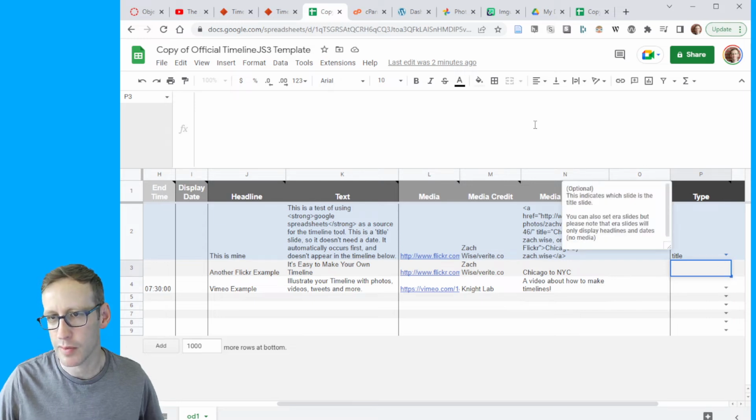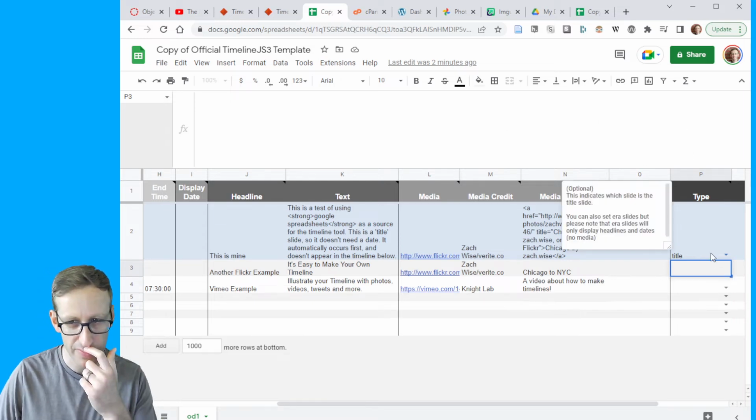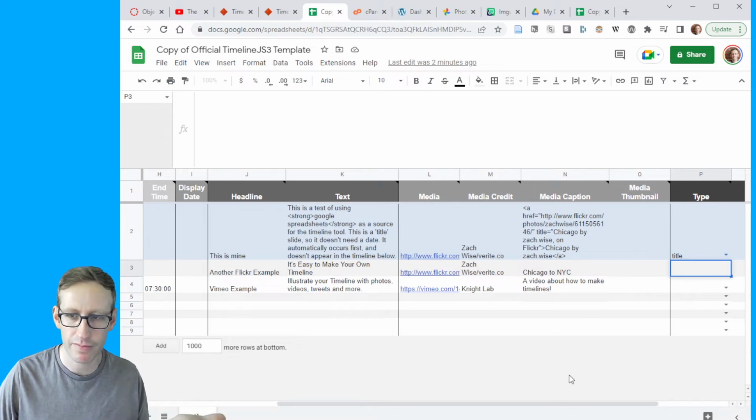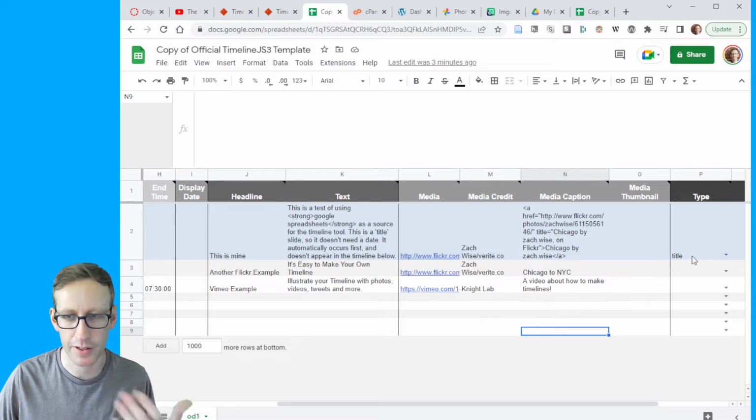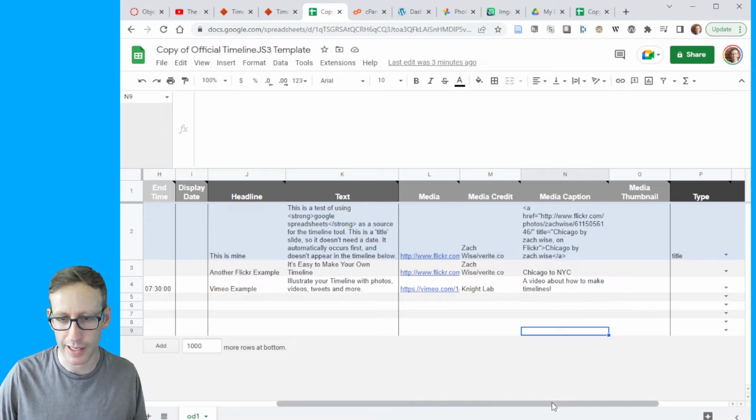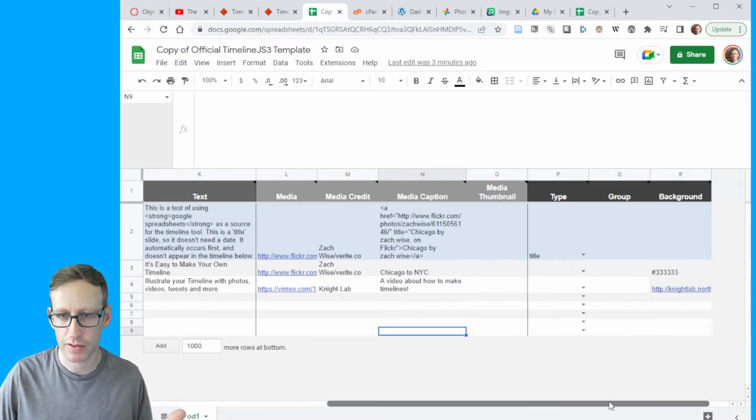Basically, if you accidentally make two fields have the type value set to title, for whatever reason, sometimes it's hard to delete that or hard to switch it away from that. So there should be one called title. Title is a special cell.